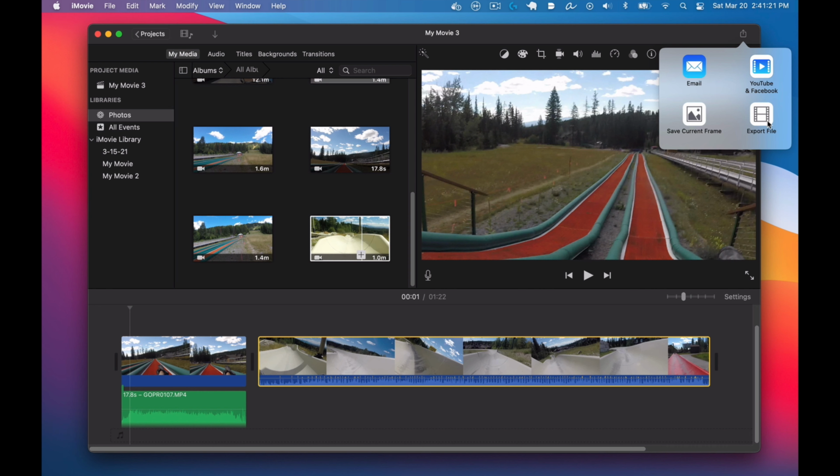And last, you can go up here to the top right and click on that little icon and choose to export the video. You can export it to a file, send it over email, and you can even upload it directly to YouTube and Facebook if you have those connections set up correctly.